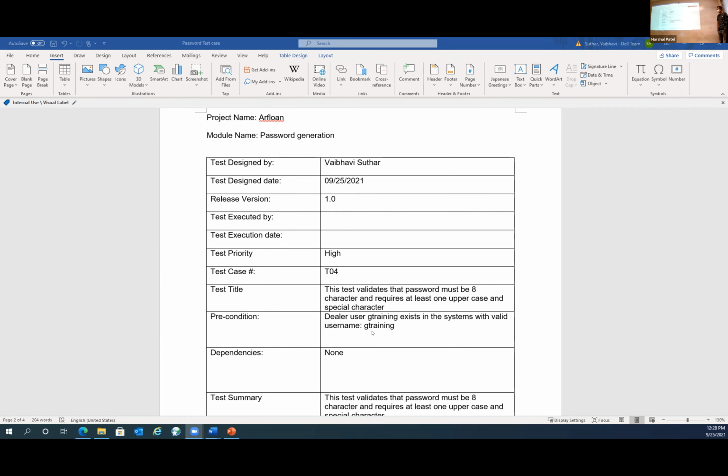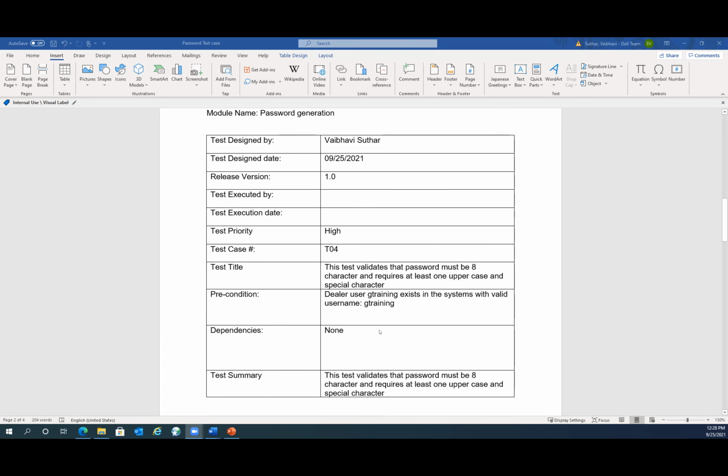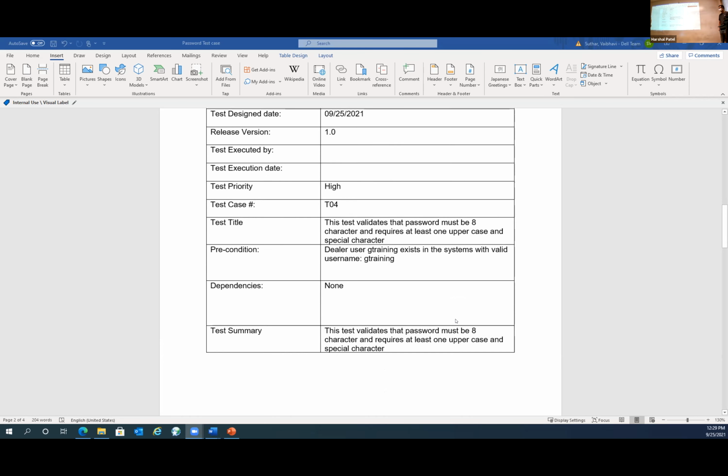Okay, great. The username is what I show here, which is G training and belongs to a dealer user. The problem I have with that is, if I put that precondition that the user already exists in the system, are you creating a user ID separate from creating a user account? It could be, this thing could be valid. No, but there's no requirement that says I should be able to go and edit the password. The requirement is on the creation, right? So I want them to focus on it. So you said dealer user exists in the system with G training. Let's look at the steps, what this dealer user is doing.